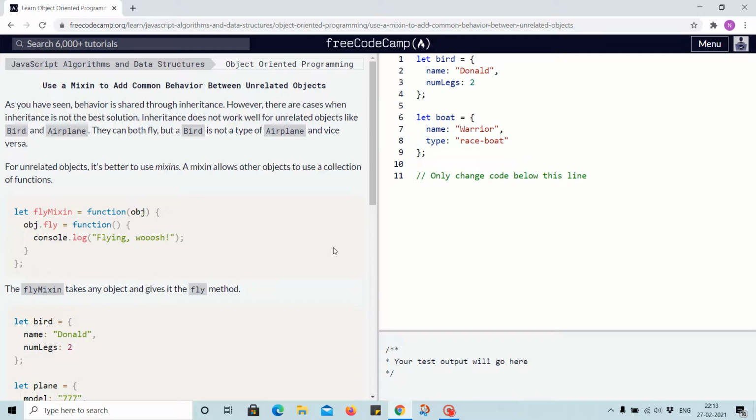Use a mixin to add common behavior between unrelated objects is the topic. As you have seen, behavior is shared through inheritance. However, there are cases when inheritance is not the best solution. Inheritance does not work well for unrelated objects like bird and airplane. They can both fly, but a bird is not a type of airplane and vice versa.